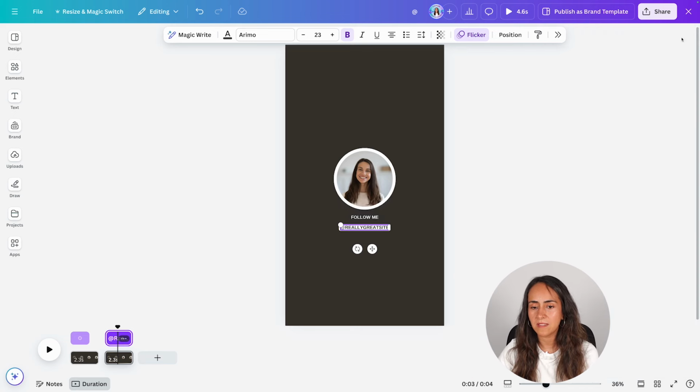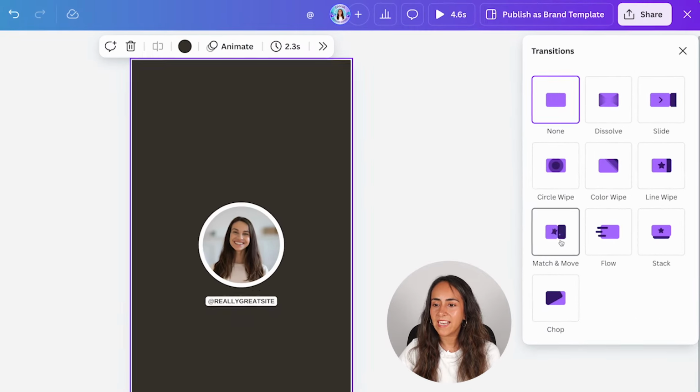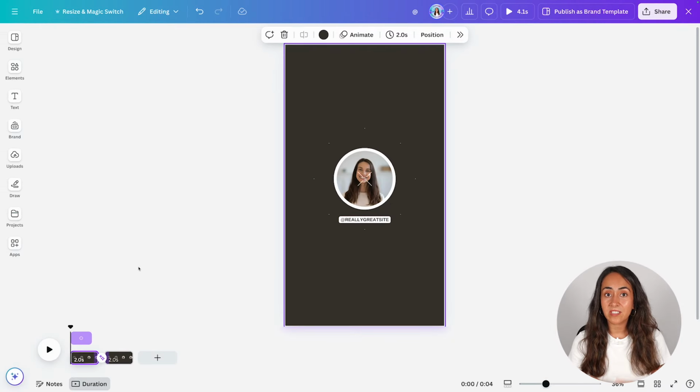So let's close it and go in between these two pages. We're going to click on Add Transition, and from here select Match and Move. Now let's pay attention to how this animation is looking so far.